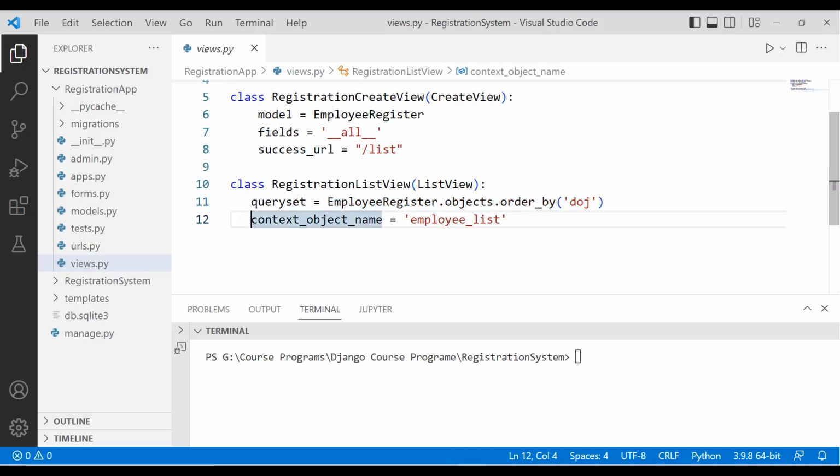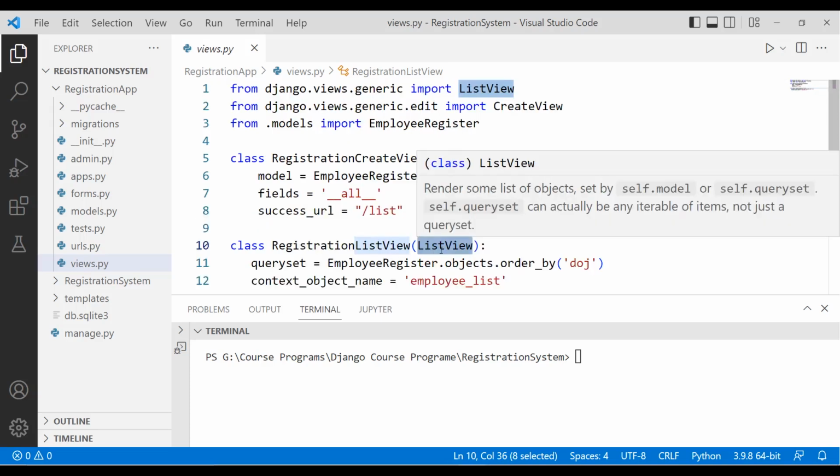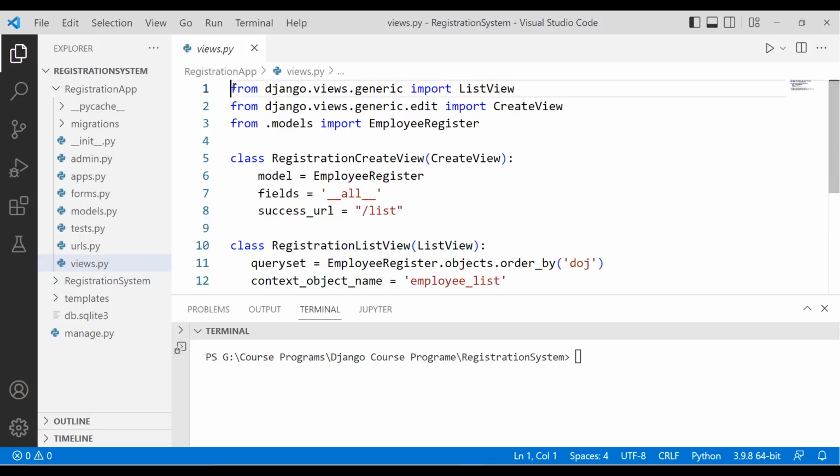And then I also override it by passing an attribute context_object_name, which simply does the same thing that the object_list variable does, and I initialize its value to employee_list. And as I use the list view, I import it by using the command from django.views.generic import ListView.